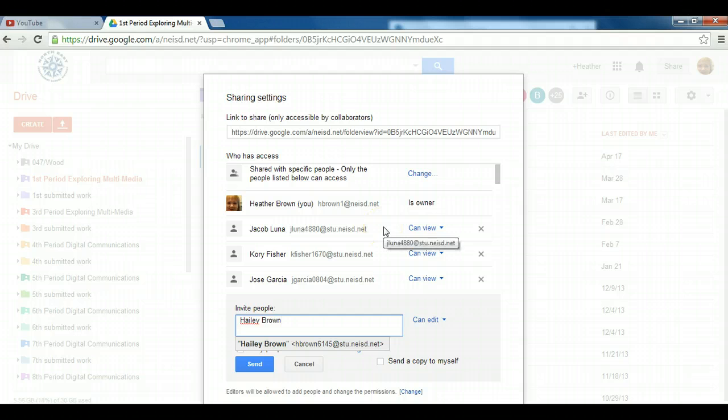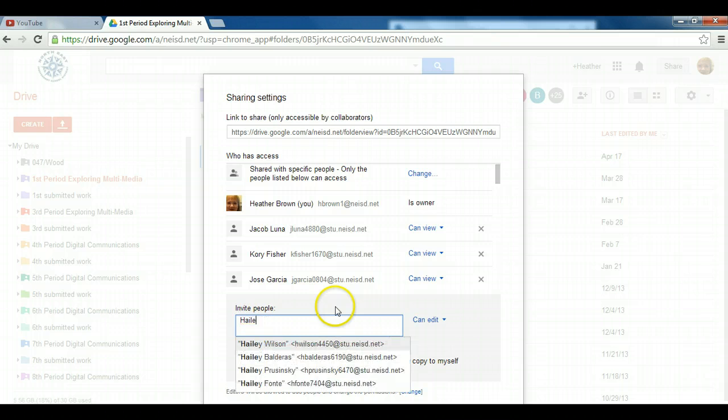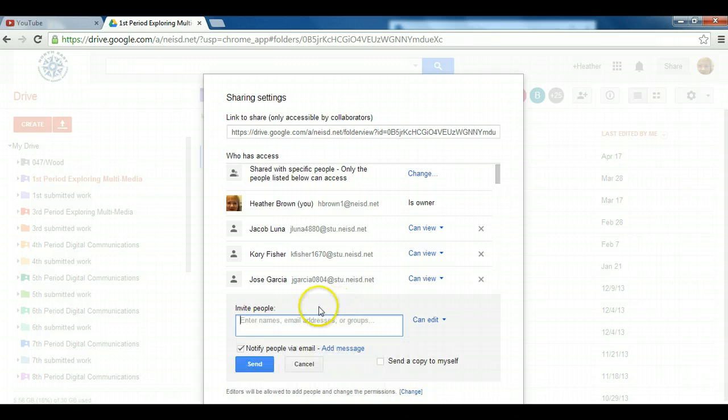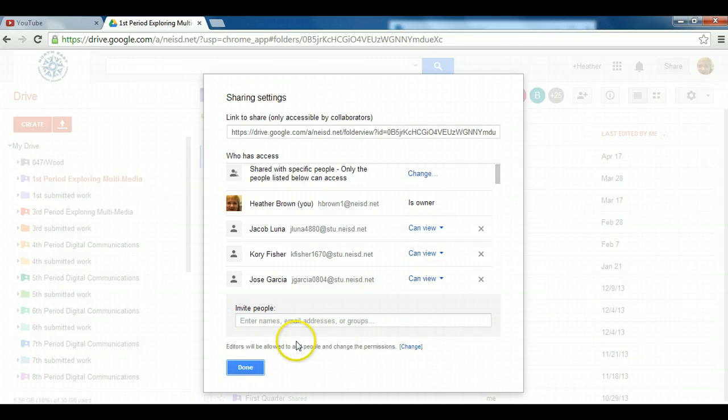Most of the time, I will make sure that the student can only view, especially if it's a shared document among the whole class, because if you leave them on Can Edit, then they can change your documents and rearrange things. So then you'll click Send, and then there will be an option to click Done.